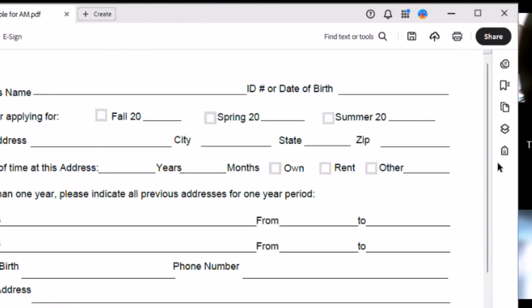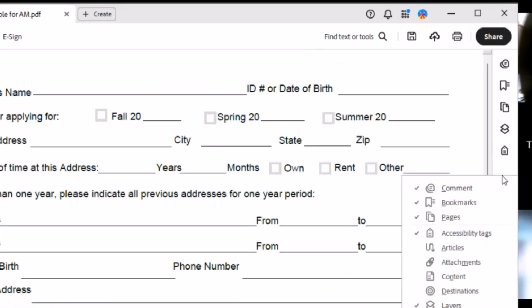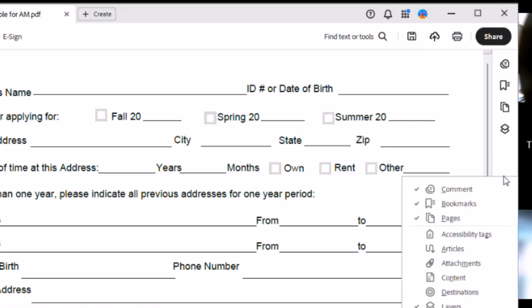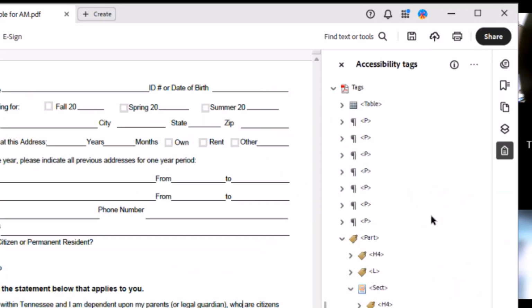Now, you may not have the tags icon. Here it is in mine. By default, it's not there. So it may not be on yours. If it is, it's easy to add. You just right-click anywhere on that right pane and see here where it says accessibility tags. You just want to click it, and then it will appear. And it looks like this little pentagon. It looks like a tag there.